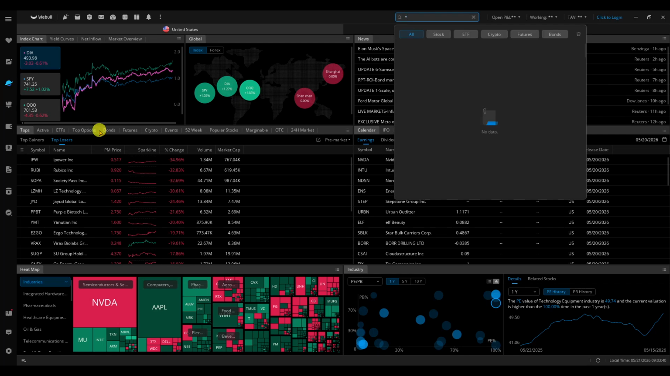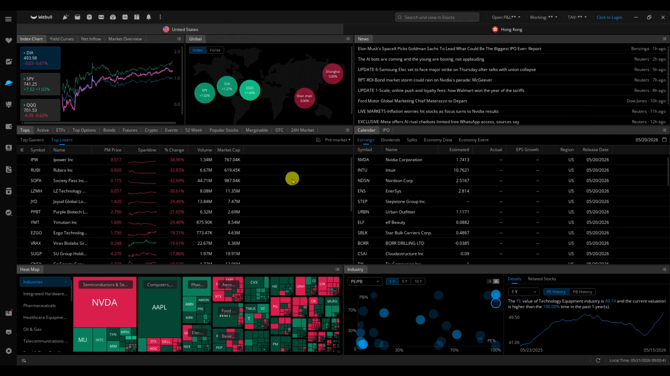Hello, today we will guide you through how to set a limit order on Webull. In this walkthrough, we'll use the Webull desktop platform and the paper trading workspace so you can practice safely without risking real funds. By the end, you'll understand where to go, what to click, and how to set a precise price for your limit order.